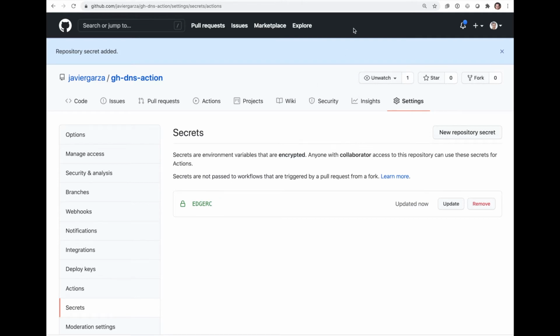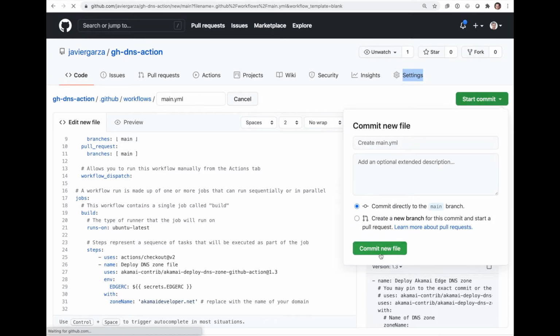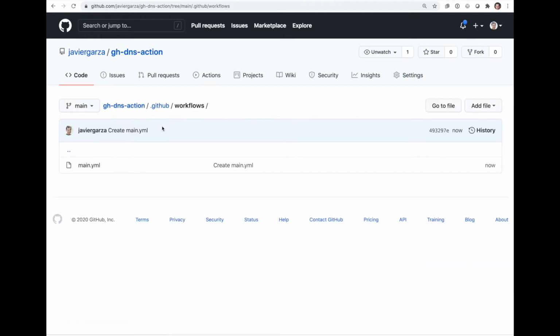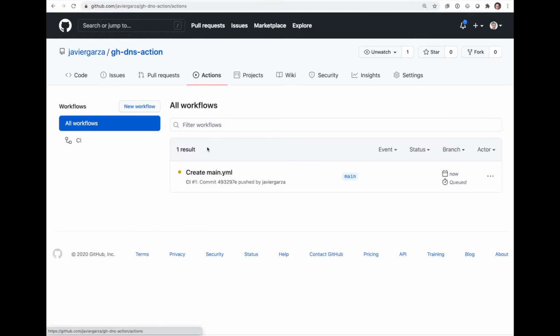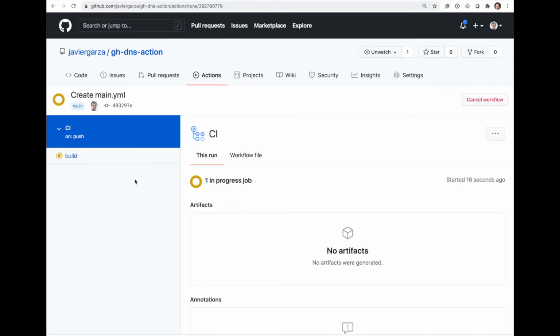So now I can go back to my repository and click commit. When I click commit, this file is going to be saved, my YAML file that has the GitHub action. And if I go to the actions, I will see that there is already a workflow running. You can see here, create main.yml. This is running. If I click here, you can see the build.